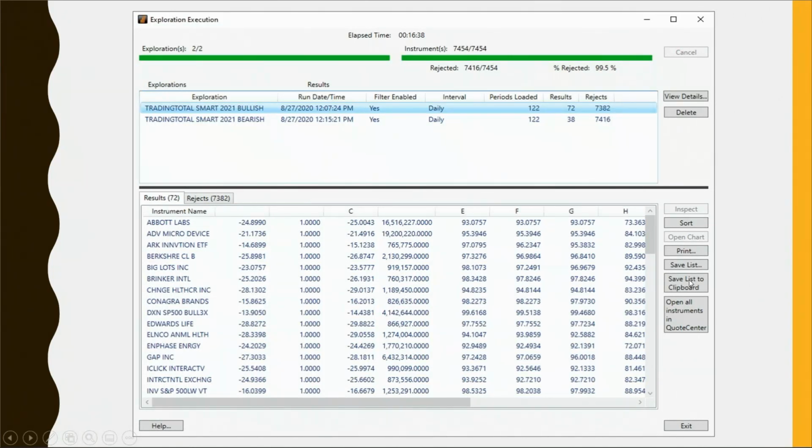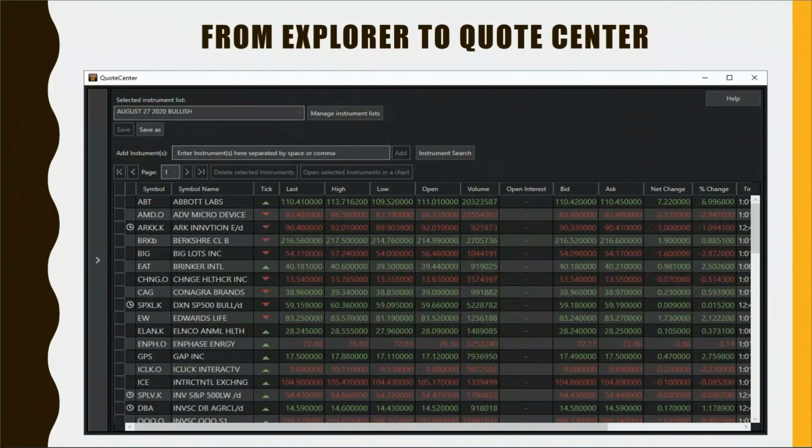You can save to clipboard or save into a list or open the chart if you mark all of them. And you can send to Quote Center, which is a fantastic innovation in this new Metastock 17, which allows you to get all the stocks or whatever in a table, in a Quote Center monitor table, where you can open one by one if you want, with a lot of information, right?